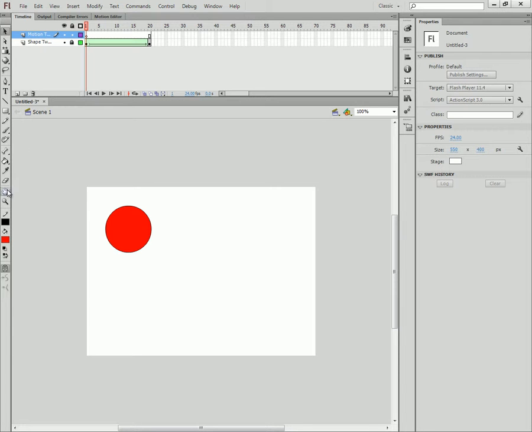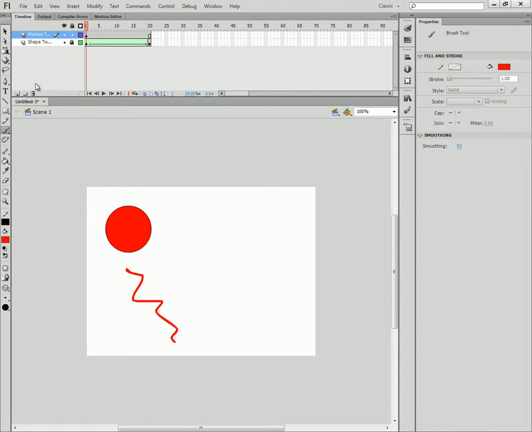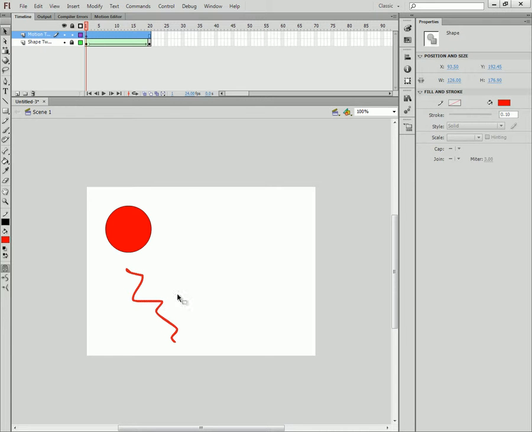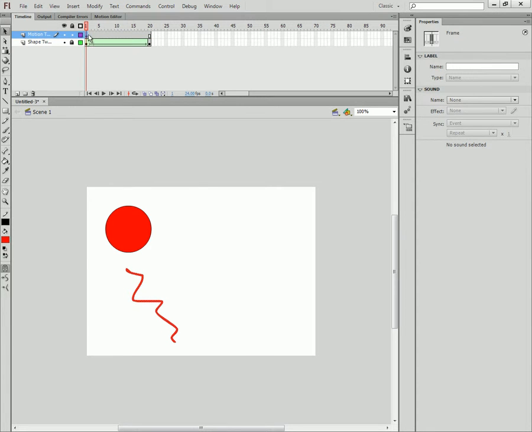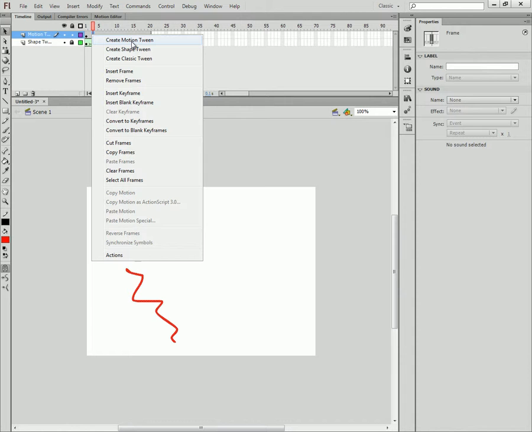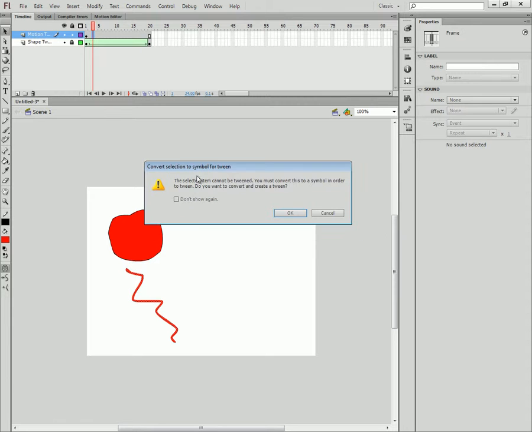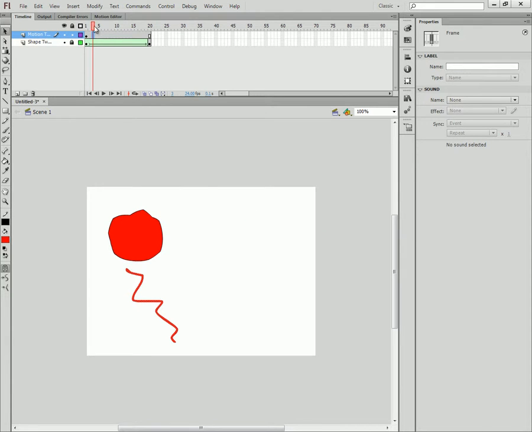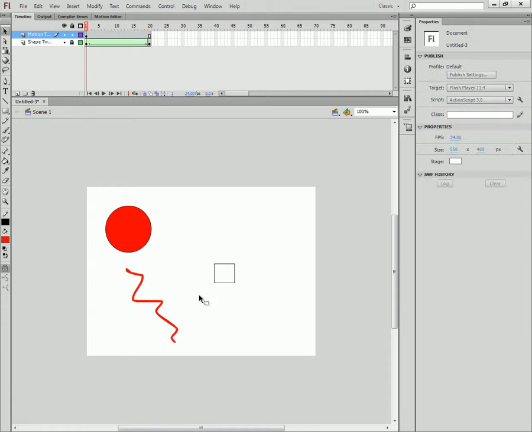So if I were to go ahead and draw a squiggly line, and make sure I have frame 1 selected, I'm going to right click, and it's saying, hey, I can actually create a motion tween. So I'm going to click on it. Oh no, it says the selected item cannot be tweened. You must convert this to a symbol in order to tween. Do you want to convert and create a tween? Well, I don't want it to do it on its own, so I'm going to go ahead and actually convert it myself.